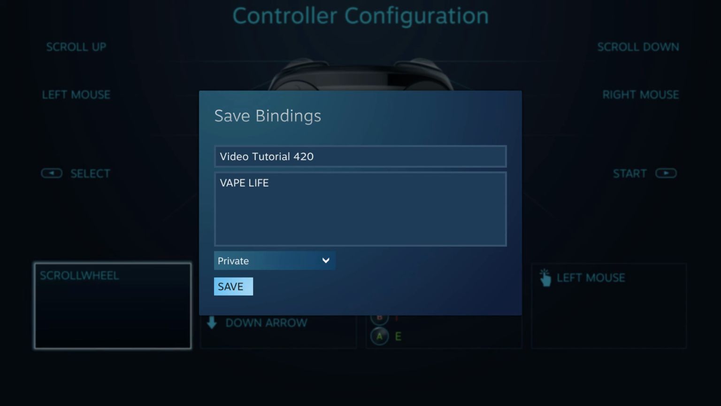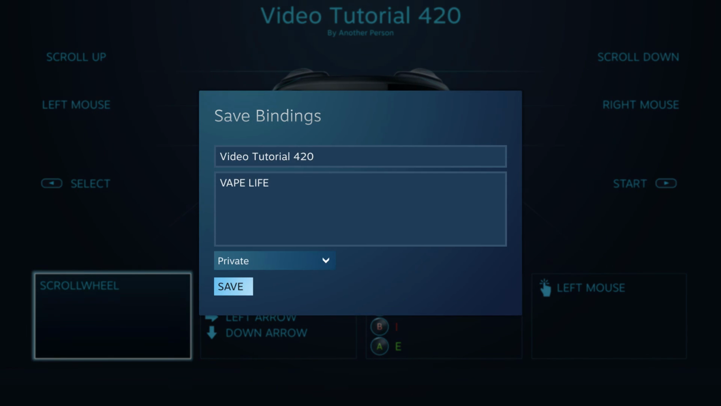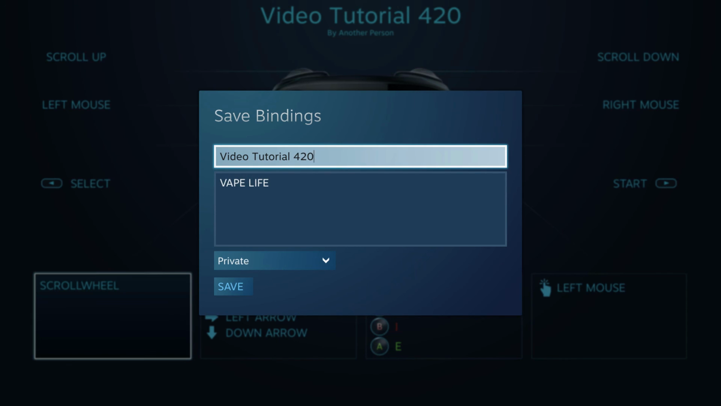Okay. So you did that, you named it, you gave it a description, and now you can save it either privately, or you can publish it online. I'm not going to publish this online because A, it's an inferior version of what I've already made, and B, it would actually get rejected for having 420 in the title. Trust me, I tried it earlier.